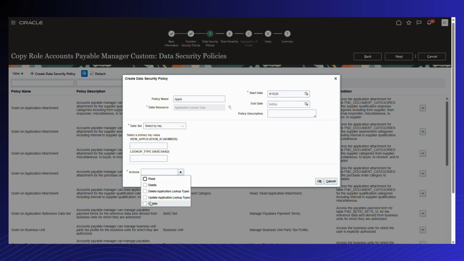The action is also going to be different based on the data source, as I said. It's going to be read. You can delete the lookup type. You can update the lookup types. You can delete the application lookup types. You can update the lookup codes within the lookup types.